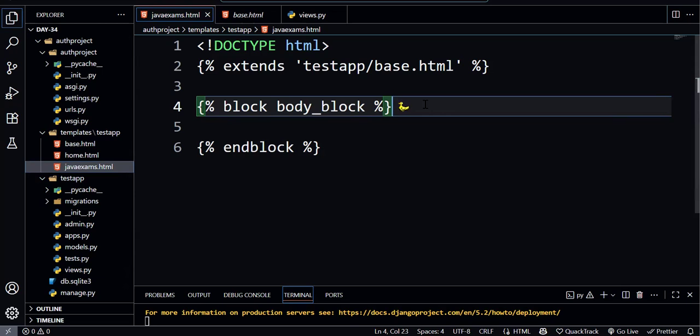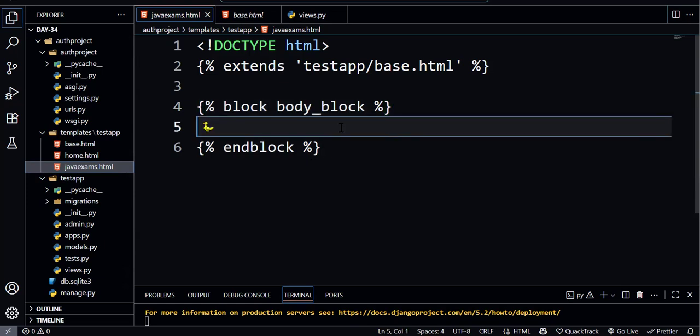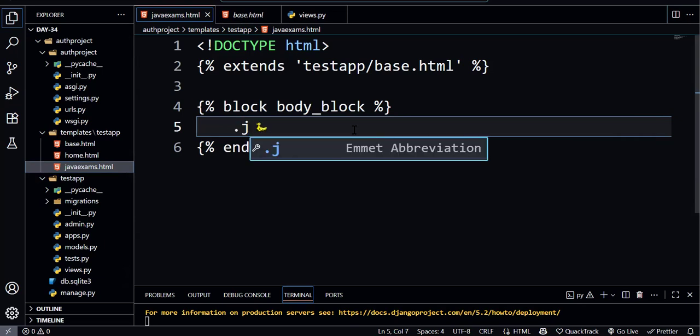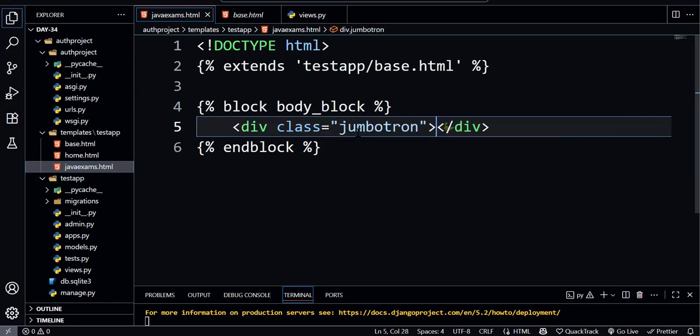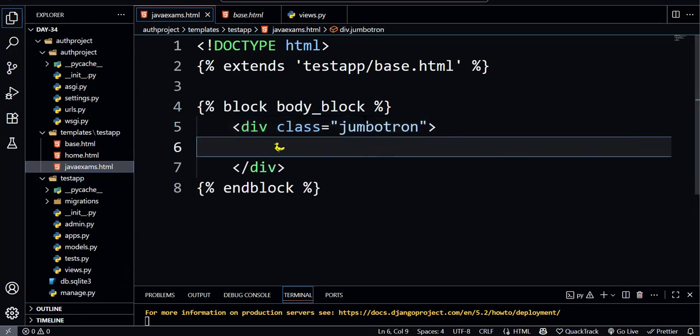What I need to do here, whatever you want to display on this page, you can write here. Inside the block you can write whatever you want to display separately in Java exam. So I will write here one class, which is Jumbotron. Maybe it is part of the Bootstrap code, but let it be. We can replace the design later. So we are not bothering about the designing part.